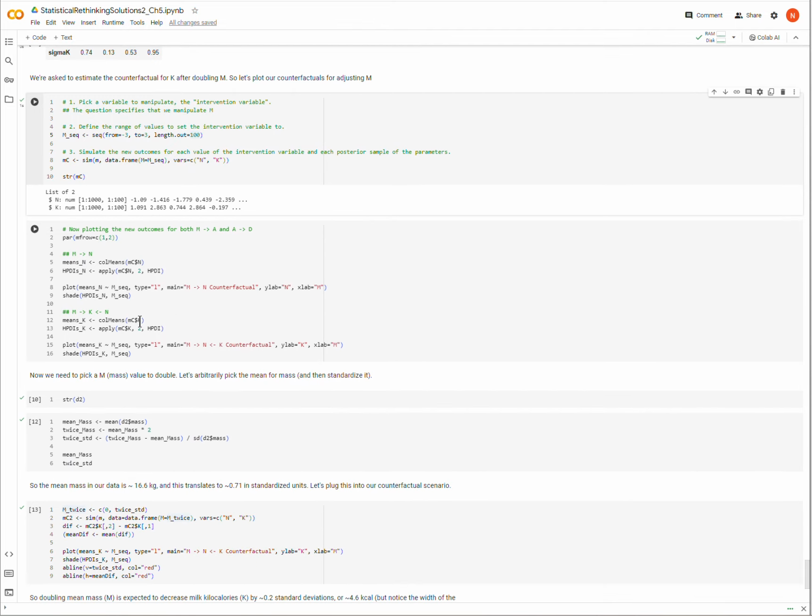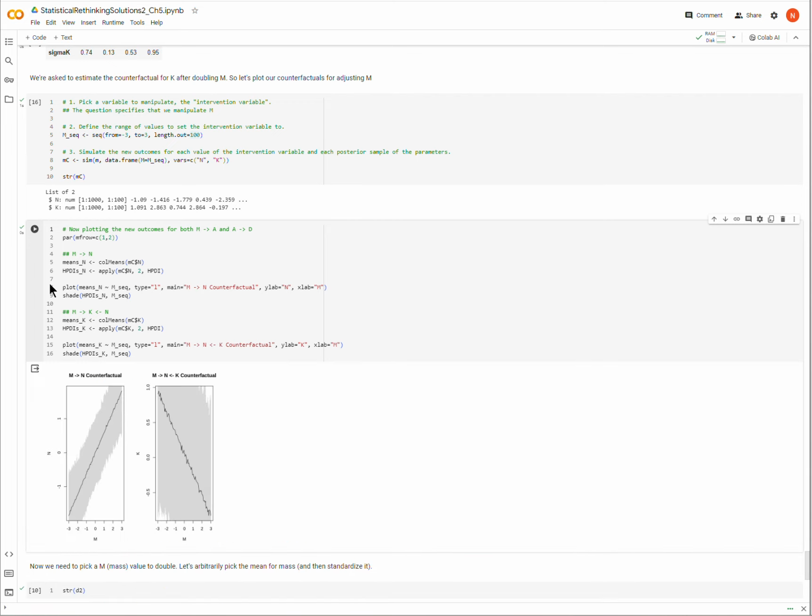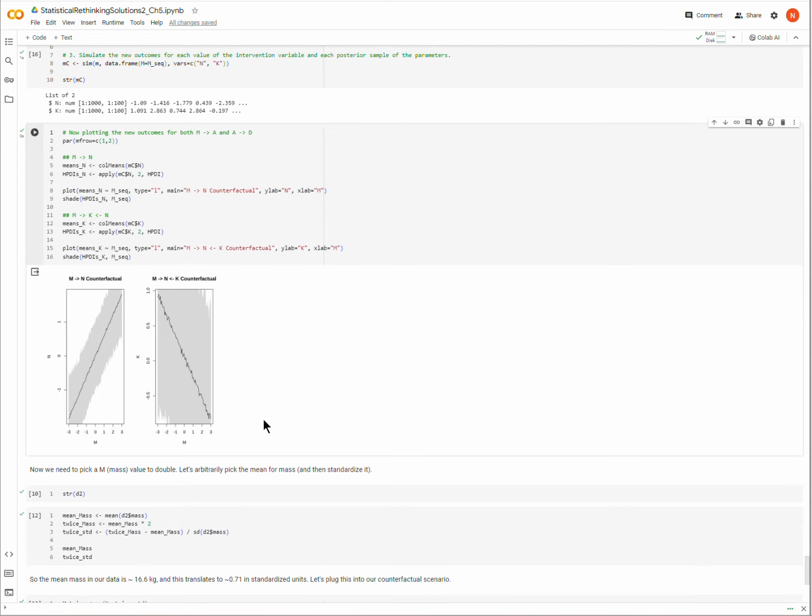So now I'm going to plot it. I'm going to plot the effect of M on N, and then the effect on K of M. You can look through the code here, but I'm just taking the values from my MC variable up here, my counterfactual after changing M object up here. So the left-hand panel is what N is doing as we're changing M, and then we're seeing what K does as we change M.